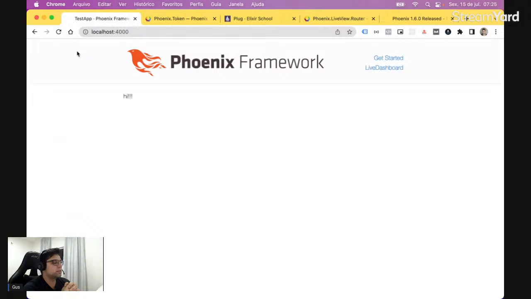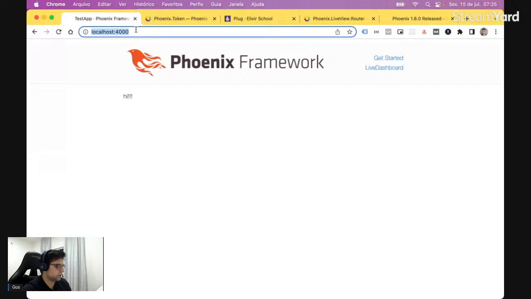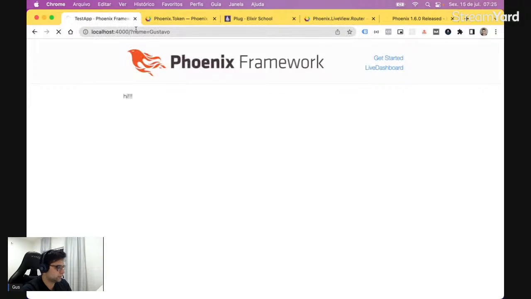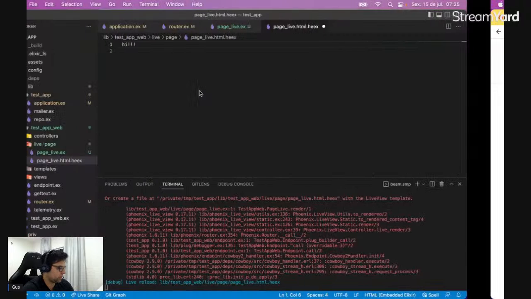And one of the things that's going to happen is that I want to send some params as a default, and I want to get them in our pages. So this is one of the features that we're going to build. So imagine that we have a name, and I'm going to say Gustavo. When we do it, nothing happened. We're just loading our page.